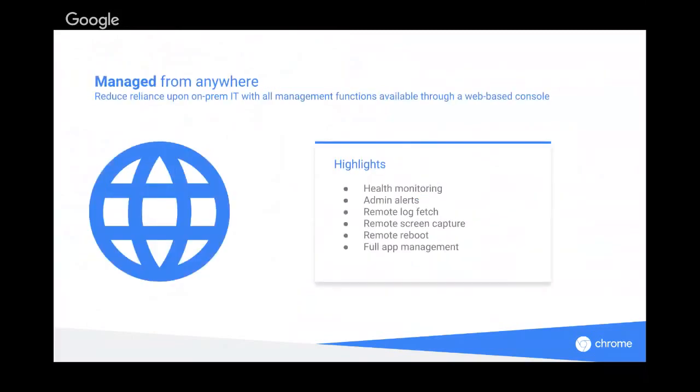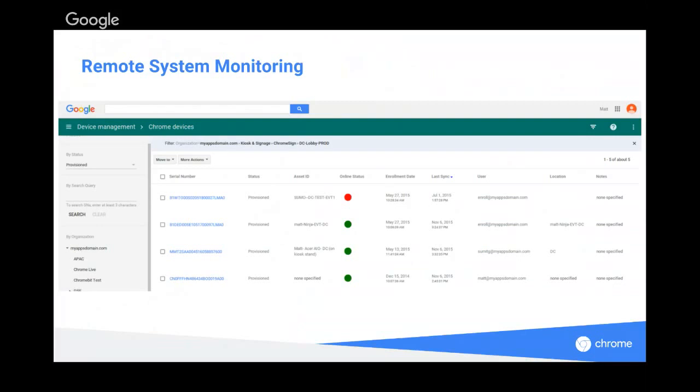Some of the highlights of Chrome device management, in this web-based console, are health monitoring, to see how the device is doing. You can get admin alerts via SMS with all the details if there is a problem with a device. You can do remote screen capture, reboot boxes, and even get your log files. I wanted to insert a screenshot of our device management console so you can get a feel for it. We also have a color-coded status per device, so besides getting SMS messages or using health monitoring, you can quickly look over and see the status of each of your devices.